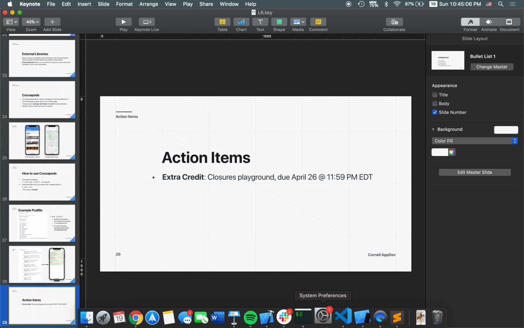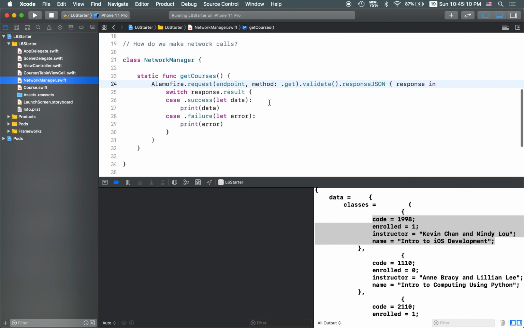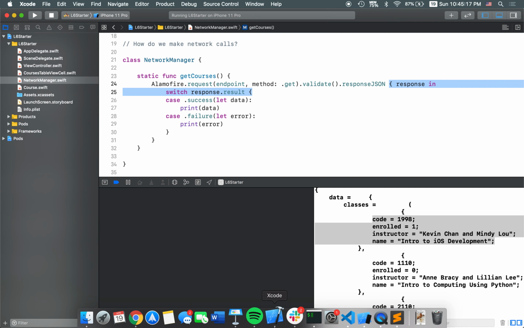And closures are that thing that I talked about inside the NetworkManager. Just to go back. Closures are this kind of strange syntax where you have something in and then some more code. So if you want to better understand that, which will be really helpful for networking, I recommend at least taking a look at this assignment.